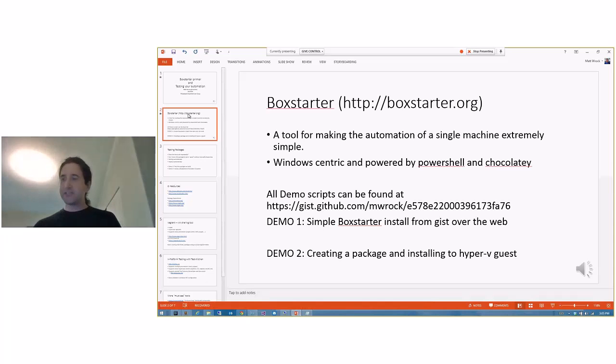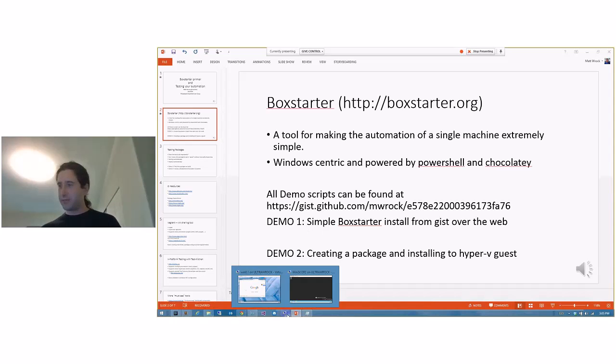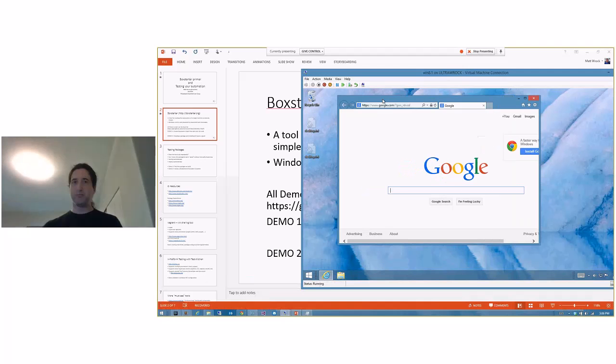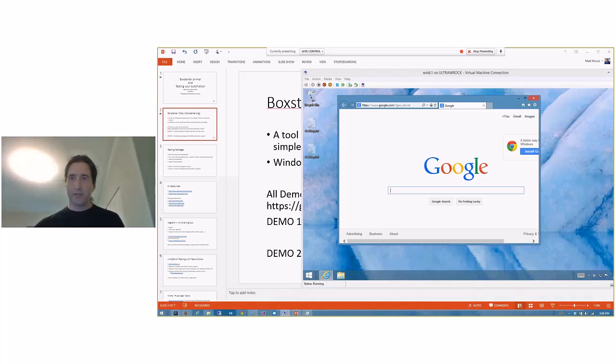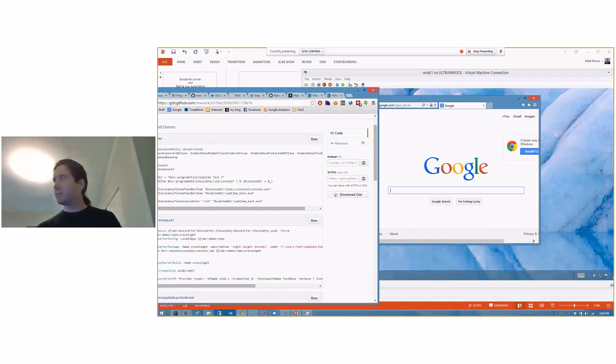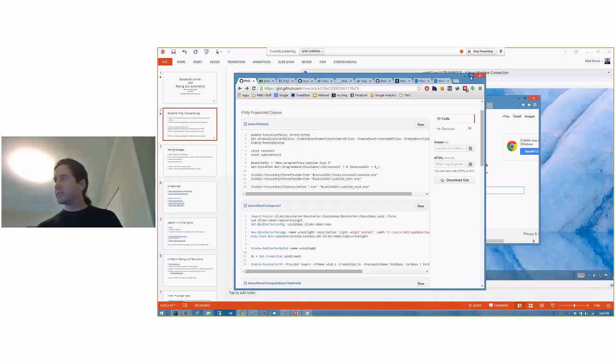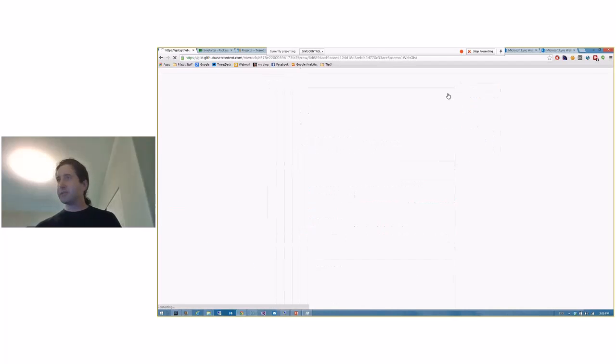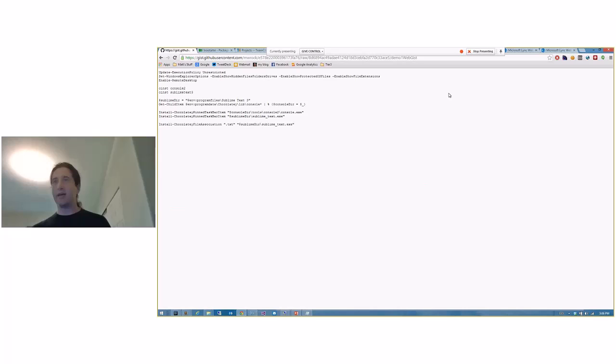So let's start off by bringing up my VM, and I'm going to show you what I think is the most popular use case of Boxstarter. Actually, let me first bring up a gist. This is GitHub, gist.github.com, and here is a typical Boxstarter script. This is a fairly lightweight script. The things that you're going to be seeing tonight are going to be fairly lightweight, simply in the interest of time. I'm going to go ahead and copy this.